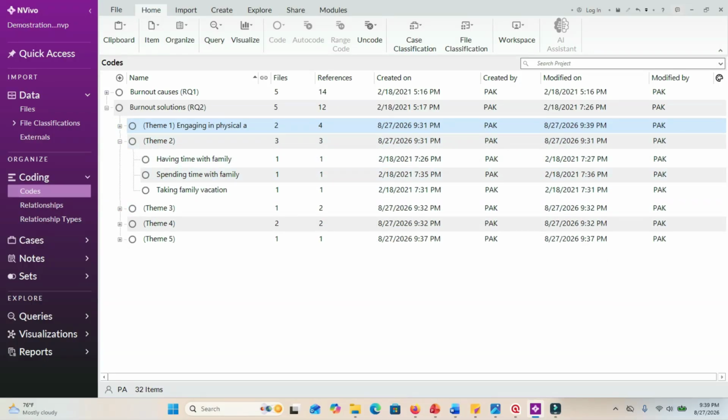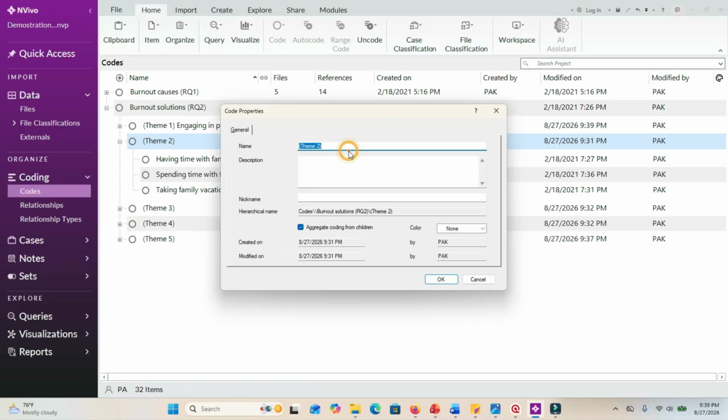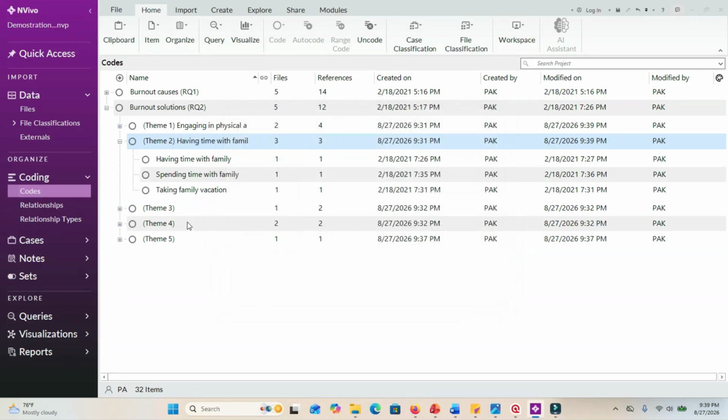So having time with family, that would be a code. Sometimes you can use the name of one of the codes to also be a theme, right? So you can see here that I borrowed this name, having time with family, as a theme because it best represents all of them. So you can always borrow words from the code to form the theme. I've done that here and I click on OK.